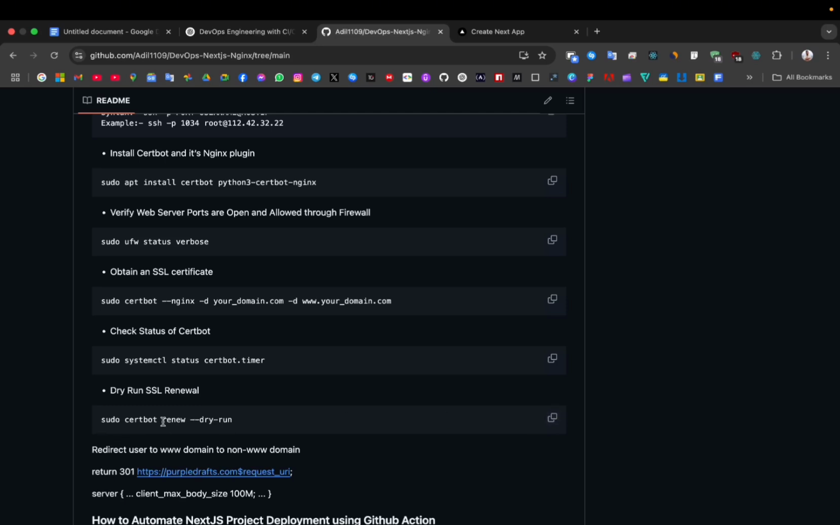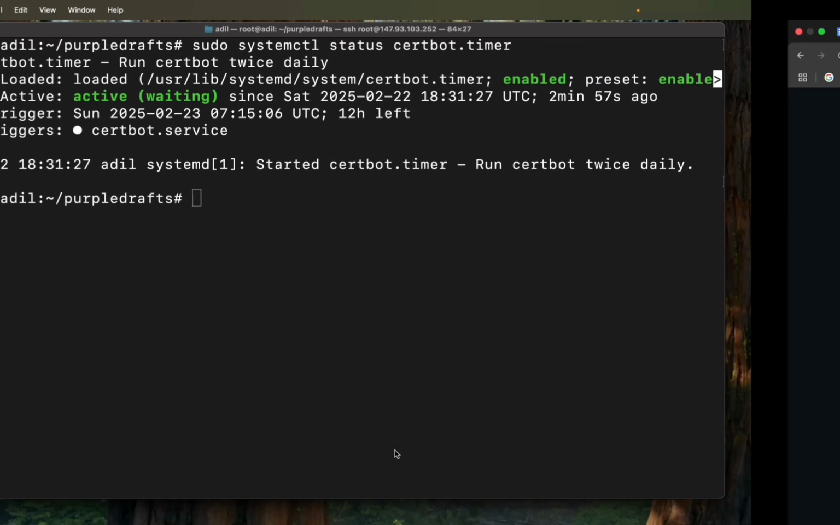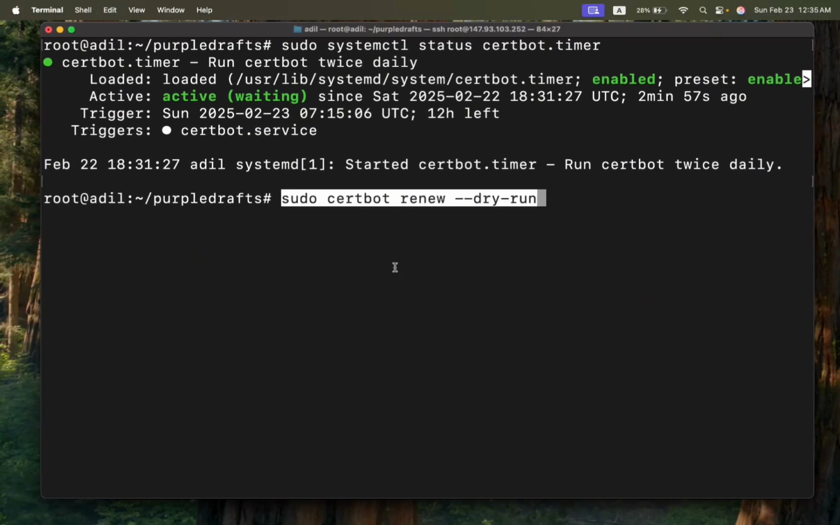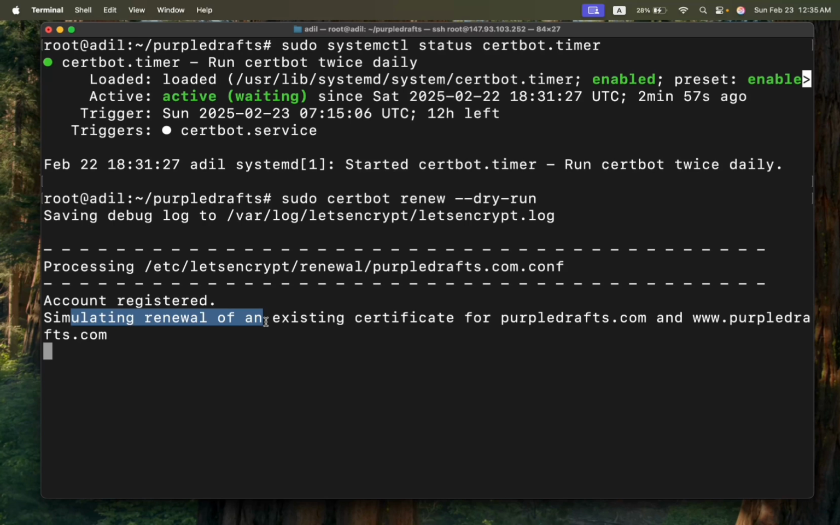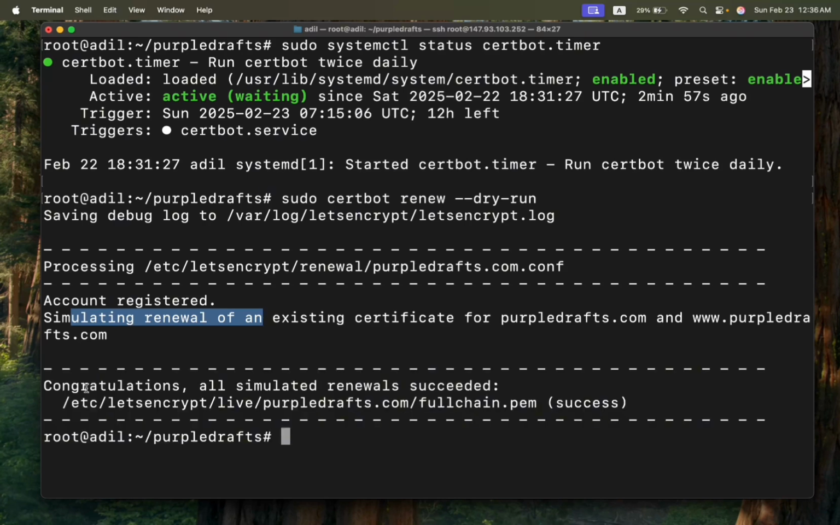We can check this by running a simulation. So let's copy this to run the simulation and paste that here, then hit enter. You can see it is simulating renewal, and it says congratulations, all simulated renewals succeeded. That means everything is okay. So our HTTPS is working fine.